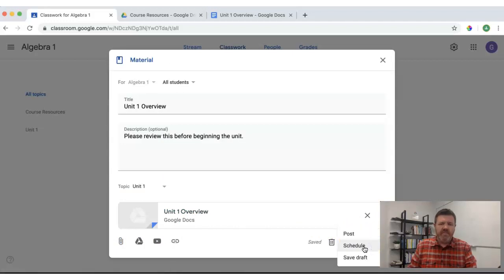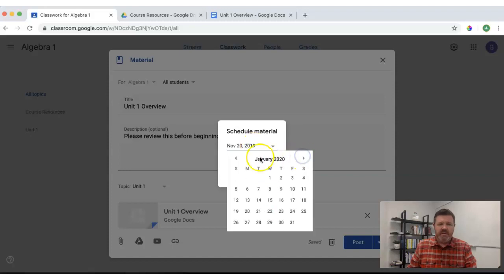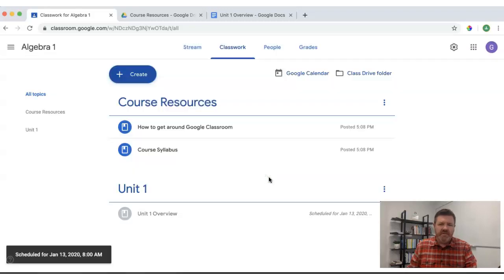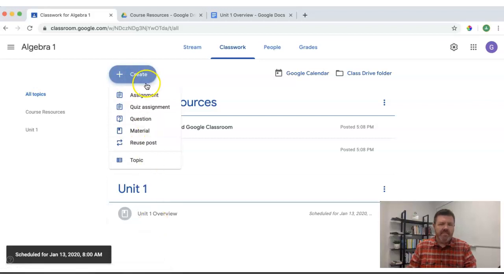Now, if I want to schedule, click Schedule and have it release at a particular time. Let's just say our semester begins at the beginning of January on the 13th. I'll schedule it and it is ready to go. It's scheduled to be released at that particular date. So it's grayed out so they can't see it.